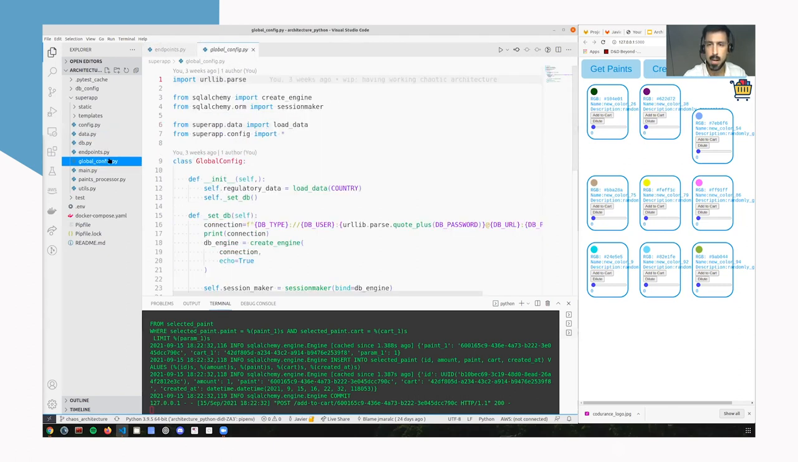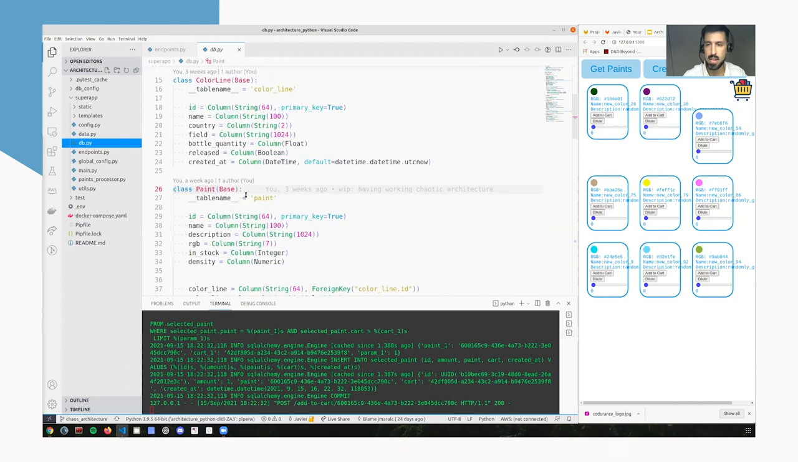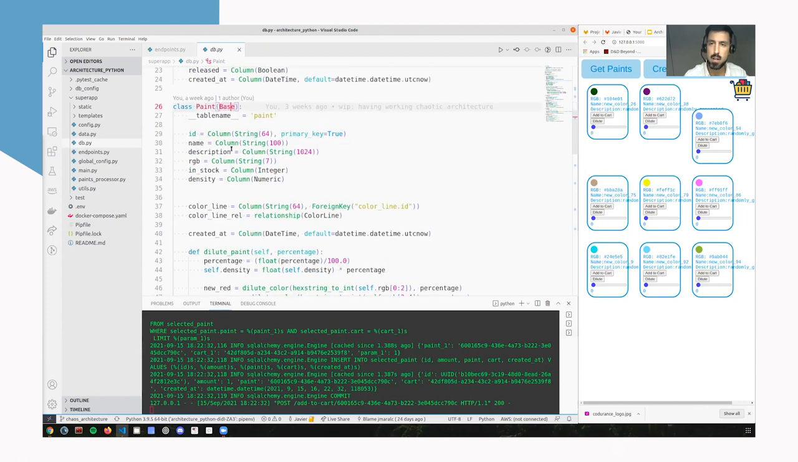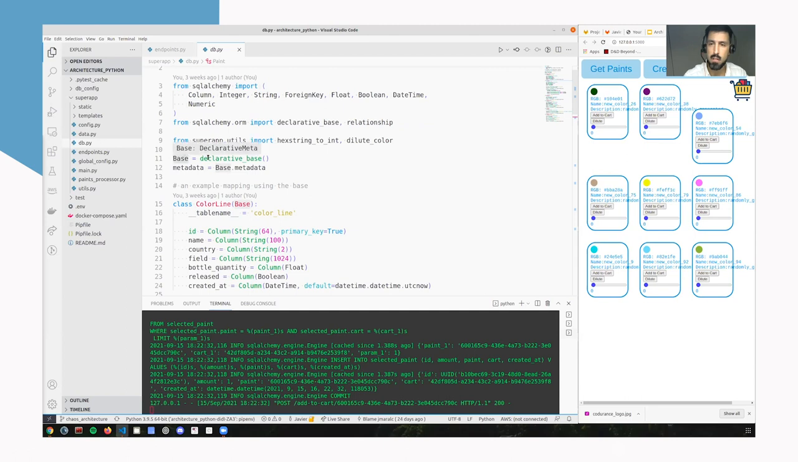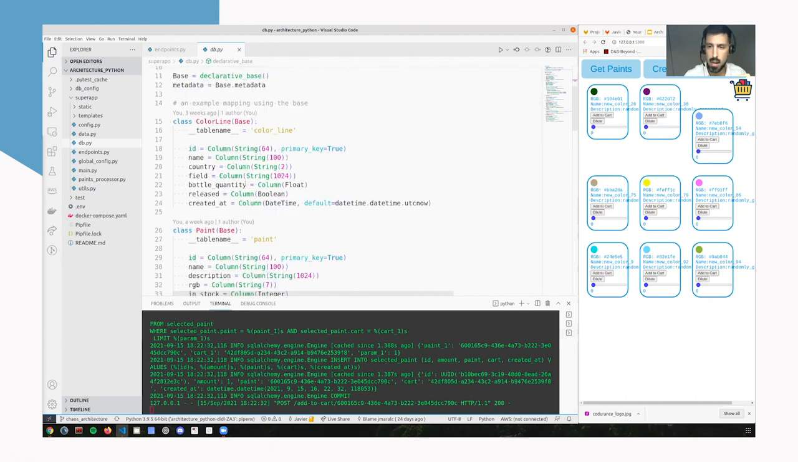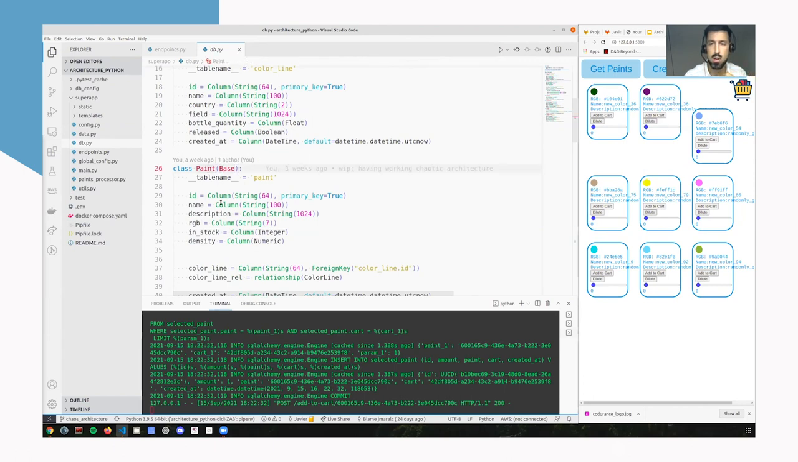And on top of this chaos, basically, we can go to the DB and we can pay attention to this thing, no? Our domain is talking about colors and paints, no? But we see that this paint comes from this base, okay? And this base class is coming from the declarative base that is coming from SQLAlchemy. For those of you who don't know, SQLAlchemy is a really powerful, beautiful ORM in Python. So what we see here is that somehow we have the ORM, so the interaction with the relational database, coupled with something that belongs to our domain, okay?